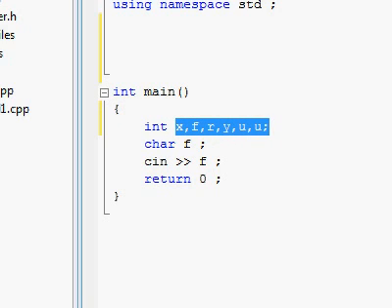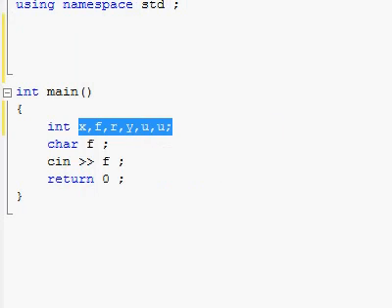Let's say we want to make 10 integer variables. Here's how I would make an array of 10 integers. I would type int. I would type a name of my array. Let's call it myArray. Then I would open up a square bracket, type the number of integers I'd like, and then close the square bracket. And of course I will finish up with the semicolon.